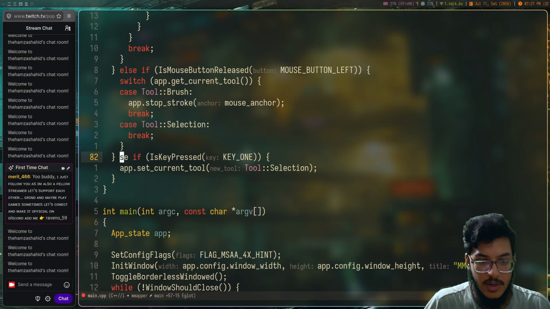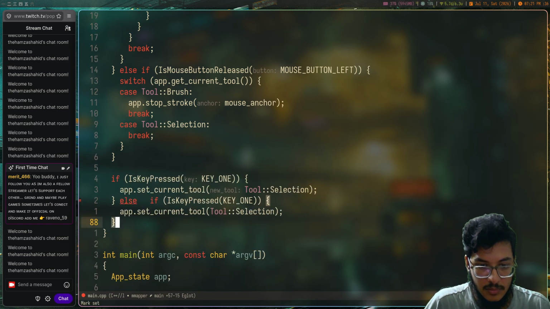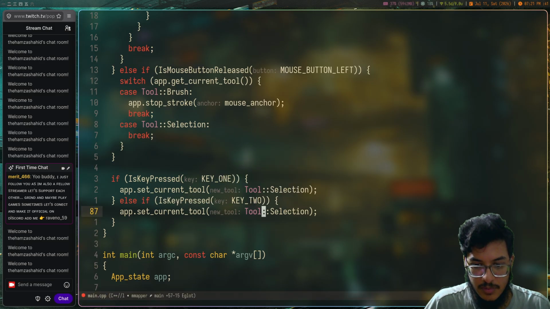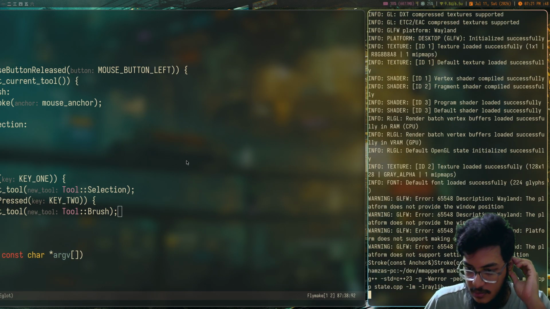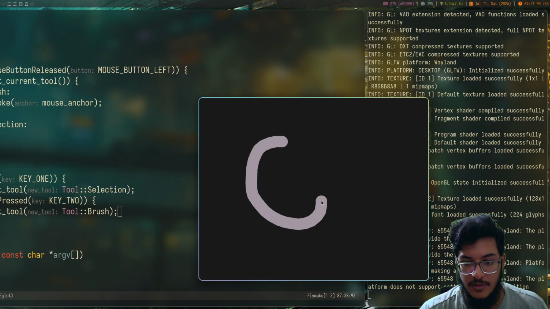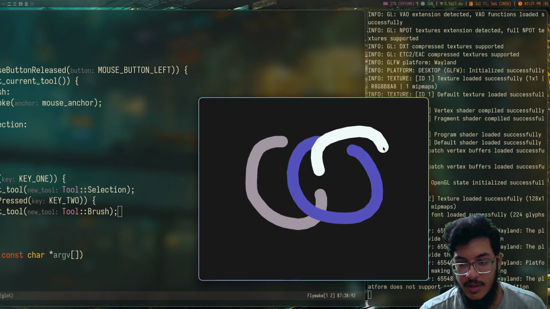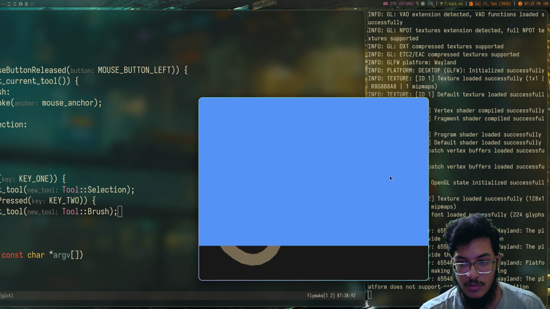And otherwise, else if key 2 is pressed, then we just want brush. And let's make that and run that. So by default, I don't know why it didn't show it at the start, but okay. And now when I do 2, so we'll go back to brush, still in brush. 1 is now in selection. Ooh.